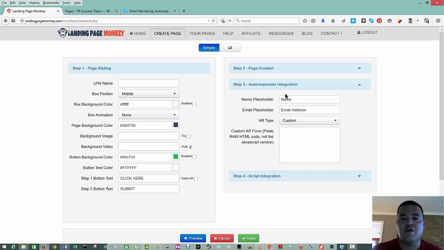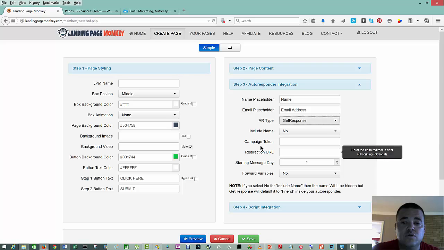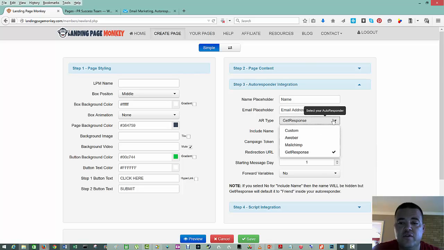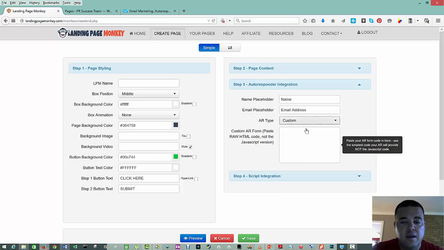So then here in the autoresponder integration, you can put whatever name you want in here, email placeholder if you want to add one, but what you're actually going to focus on is selecting your autoresponder. Now here it gives you the option to integrate it into Aweber, MailChimp, or GetResponse, right? But because I don't have it linked, I keep it on custom, because it's simpler than trying to add the API and all that other confusing technical jargon that you don't need to know.